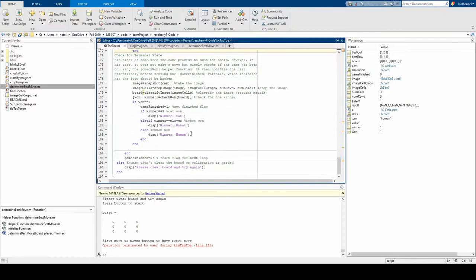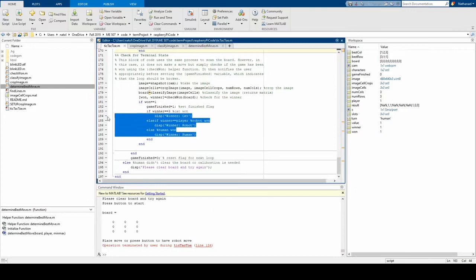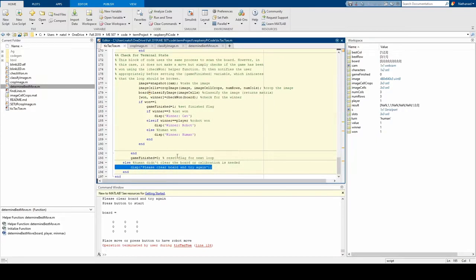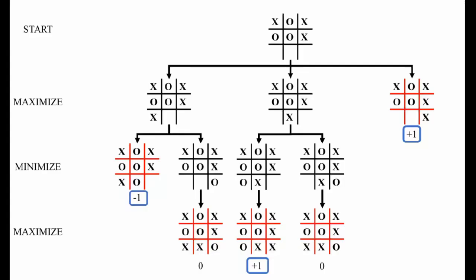If we hit a terminal state, we can determine if the cat, the robot, or the human won, and then we can repeat after checking if the board is clear. And I will talk more about the min-max algorithm a little bit later.